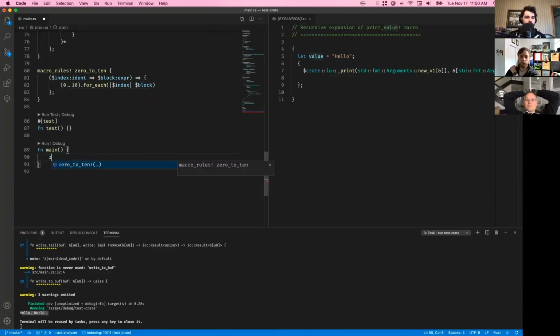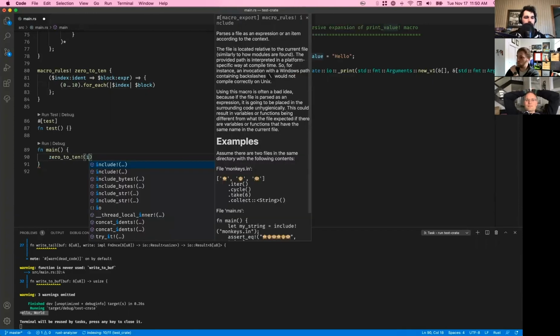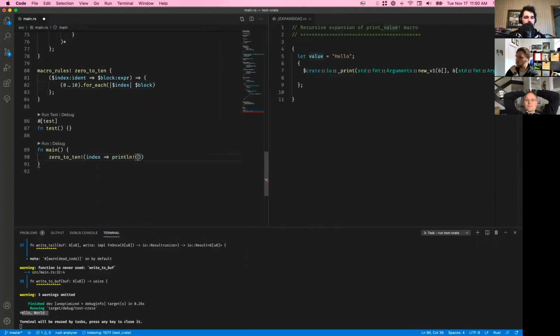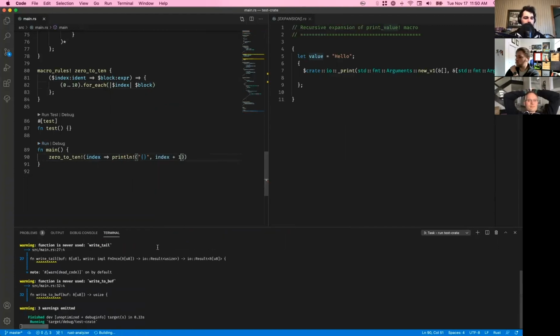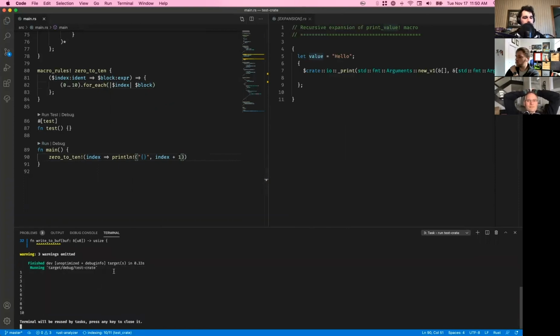If we now call this 0 to 10 index, and we're just going to print, we'll add 1 to it. So this is going to run. We're going to see 1 through 10. Great, we like that. What's happened here is that we've matched this identifier, this arrow, and this expression. The hygiene rules let the macro know that this index is the same as this index because they appear in the same scope here.